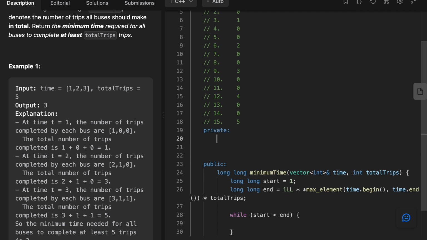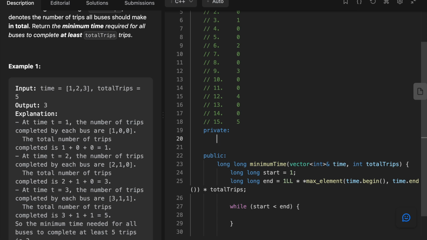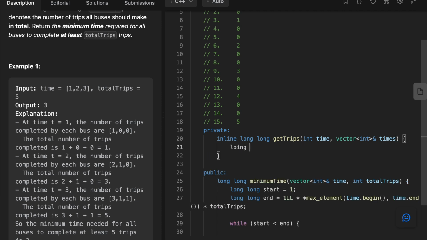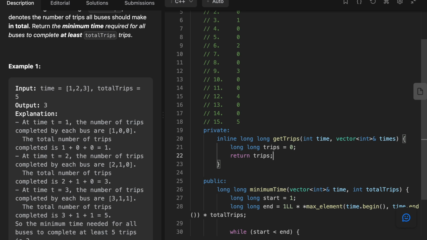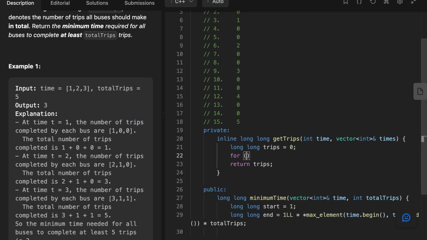The function to calculate the trips that we can do at a particular instance of time, and it will return long. It will be a small function, so let's make it inline, and I'll call it getTrips, which will be taking the time and the times array that we have. I'll declare a variable called long trips, which will be equal to 0, and I'll return trips.